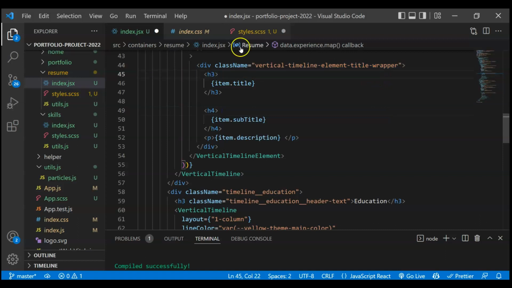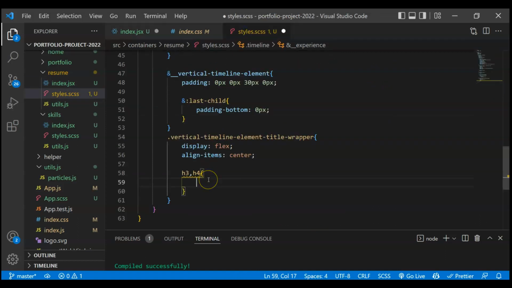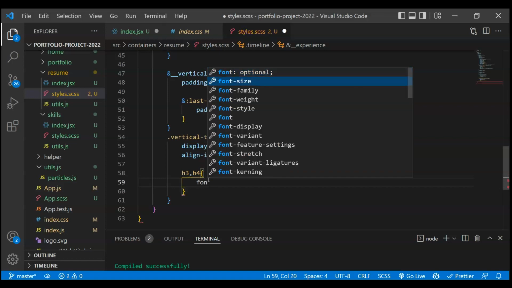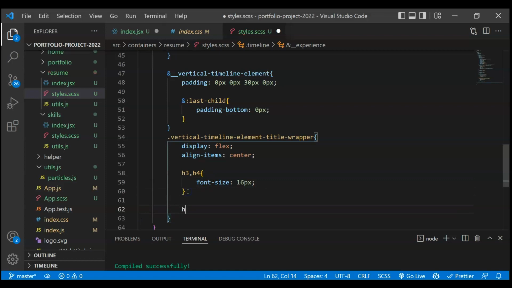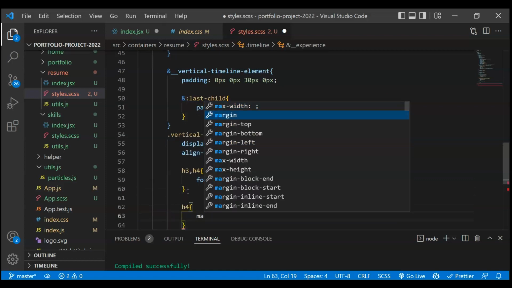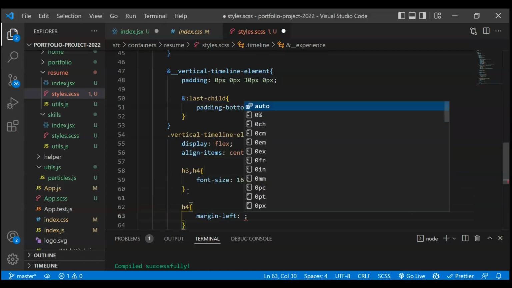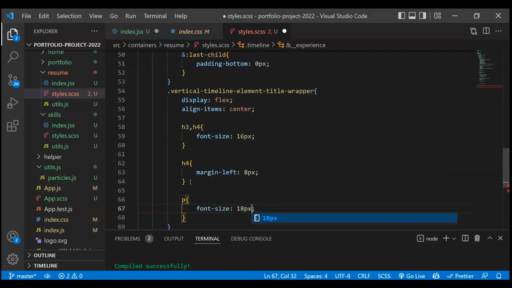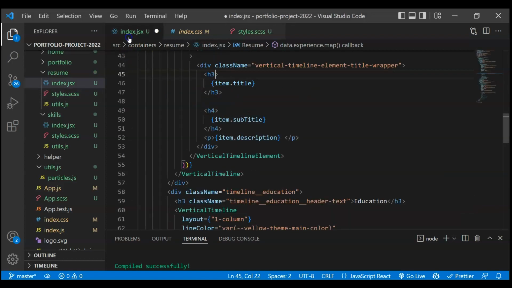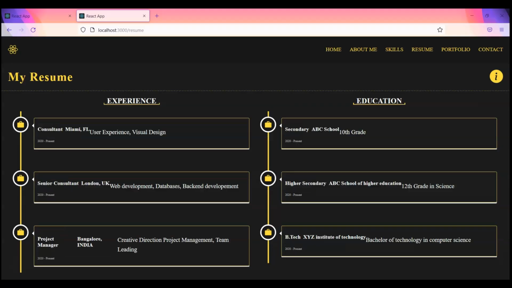And now the first thing we will be doing for these two, we'll make the font size 16px. Then we'll take this h4 element and make the margin left 8px, and there is a paragraph, sorry, this will be p. For this paragraph, we'll make the font size 18px. Let's save this and let's see what we are getting.